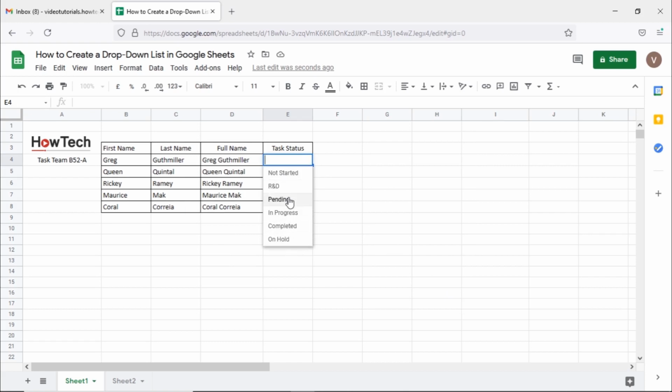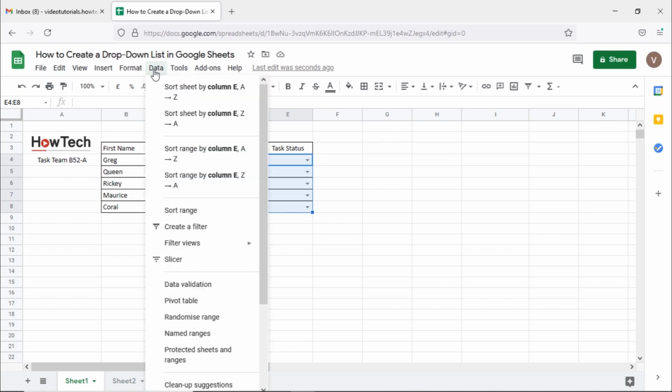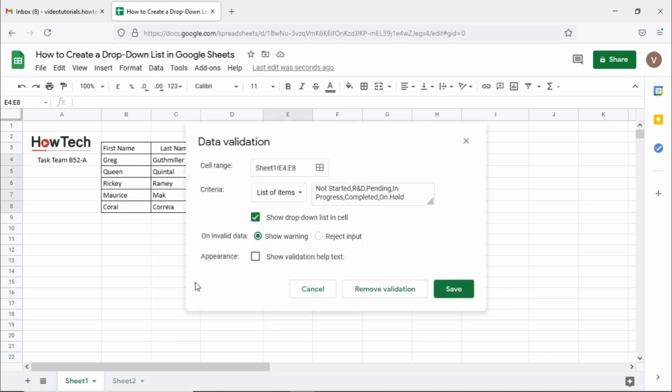One of the drawbacks of adding a drop-down menu this way is that if you want to change any of the options appearing here, you would have to select all the cells, open the Data Validation option, and change the items from here. Instead, you can choose the List from a Range option. This will automatically pick up the options from the cells we select.